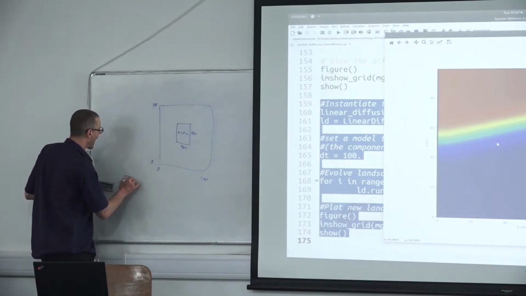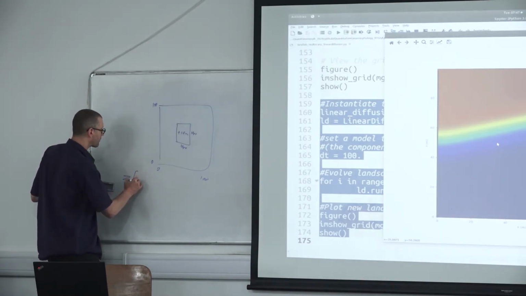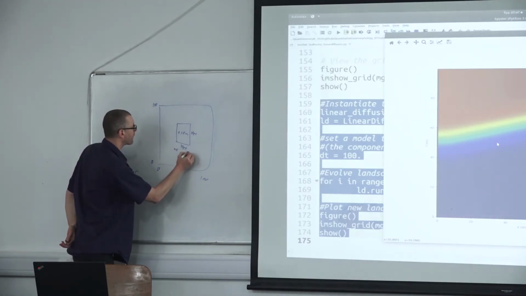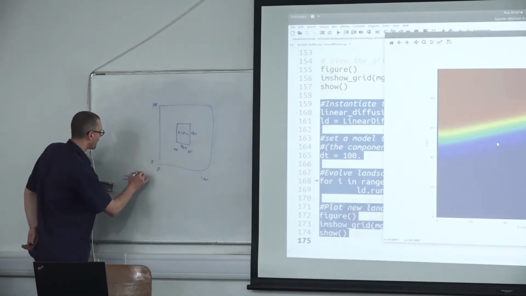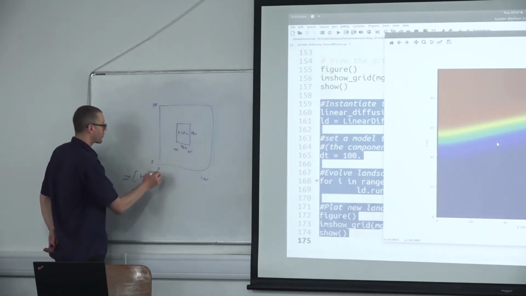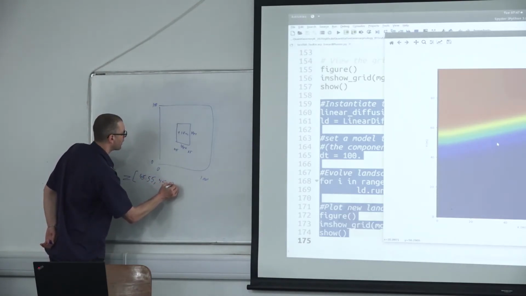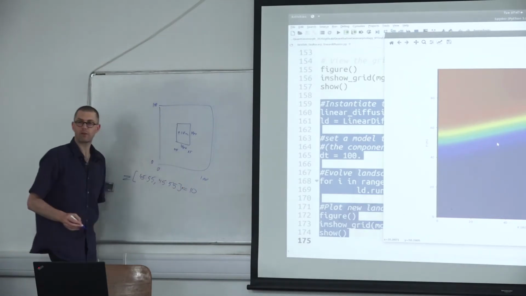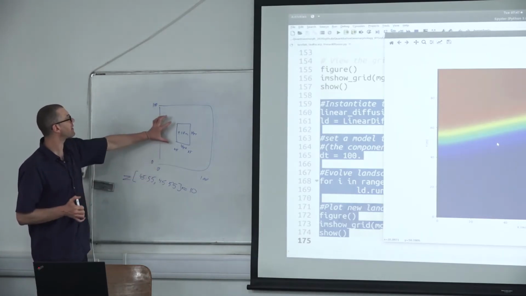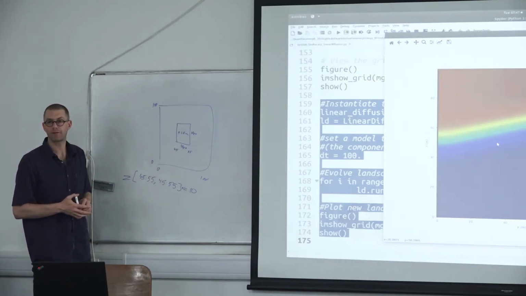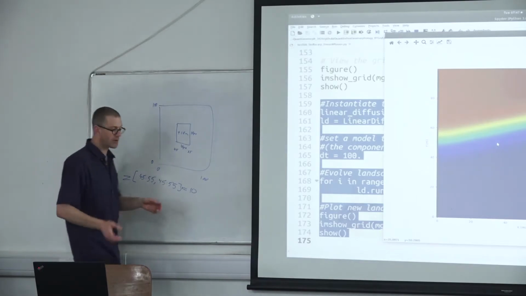We could say if we have our Z, and we can address our pixels in Z, we could say we go to 45 and 55 in x. So 45 to 55, that's x. And then in the y direction, we would do the same, 45 to 55. And that is then the plus equals 10, right? Then we would have a block in the center of our model domain. We just would uplift by 10 meters. Let's see if we can do that.